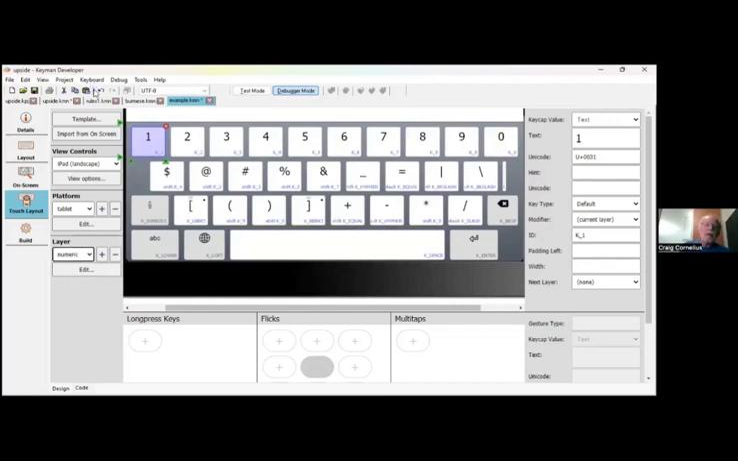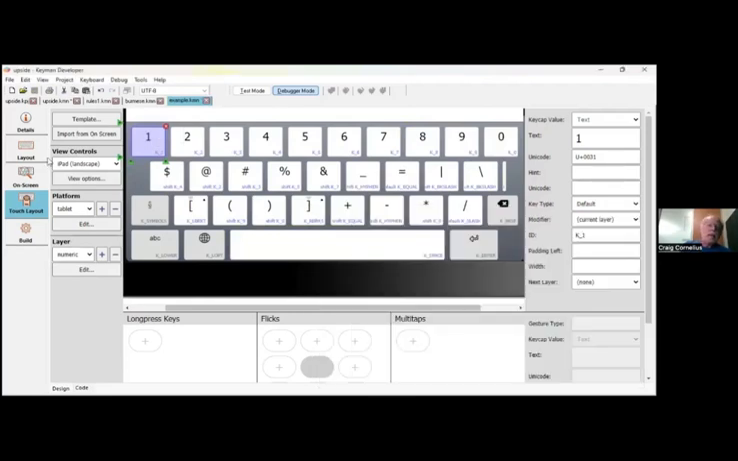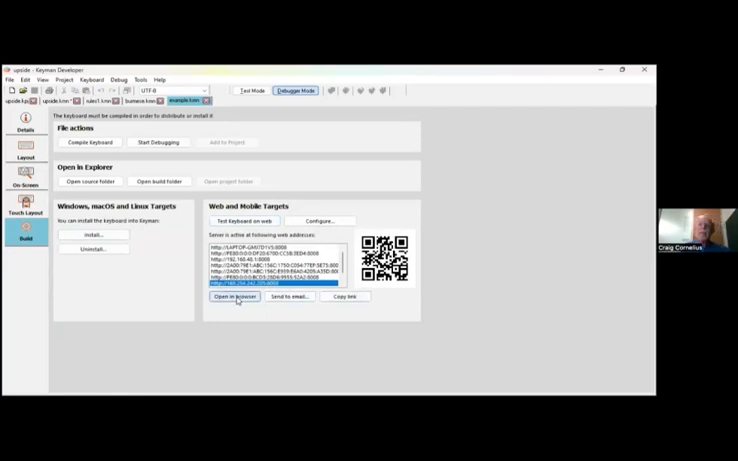And then all I have to do is compile it. I've compiled it. Now, if I want to test, I can say test the keyboard, and it turns out that there's a very nice way of testing the keyboard by using a browser.